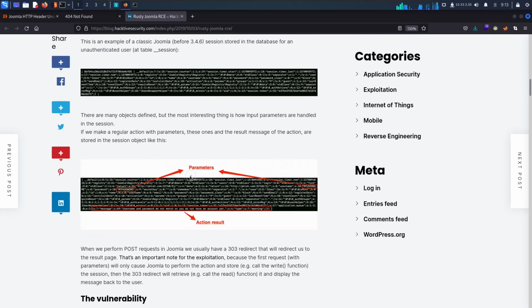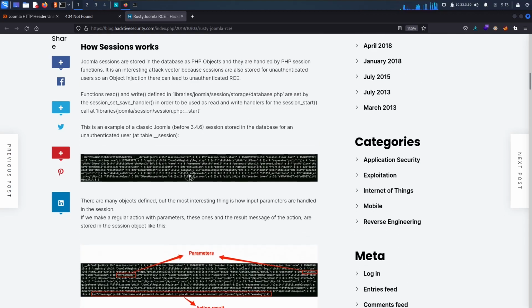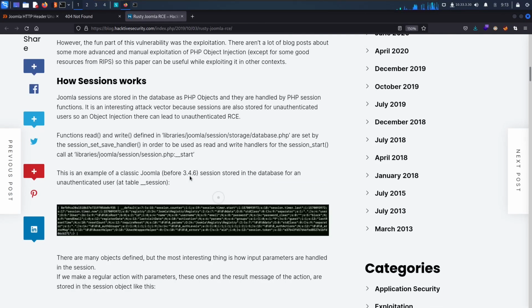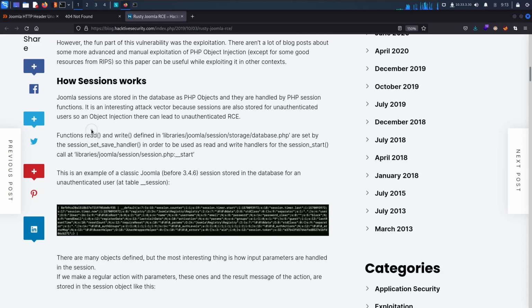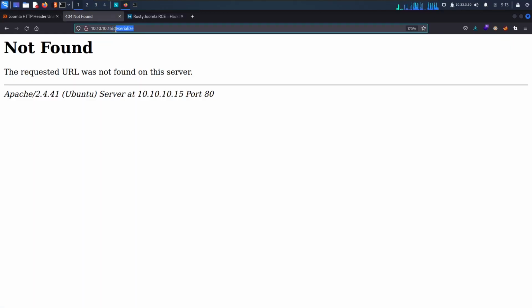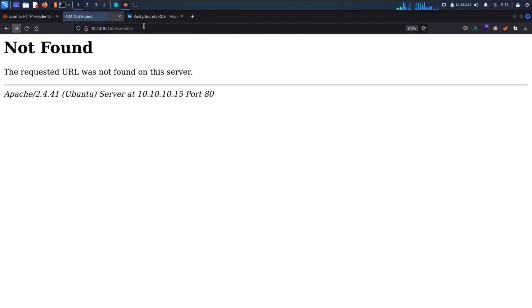It's going to take a lot of time if I read this, but in simple terms, there's an object injection vulnerability in the session storage. The sessions are stored in the database.php file, I guess, inside the libraries. This PHP file is publicly available. If I go to this directory, you can see this PHP file, but we cannot see PHP source code because PHP executes its source code, not like HTML.